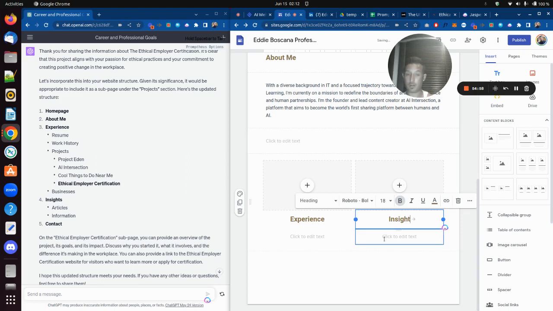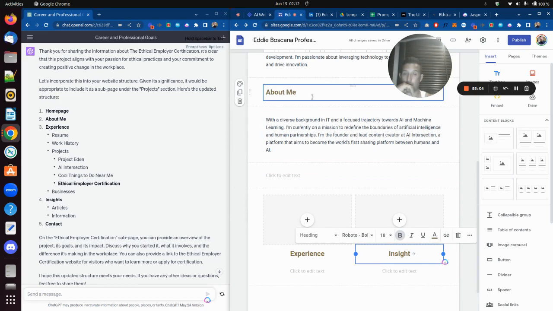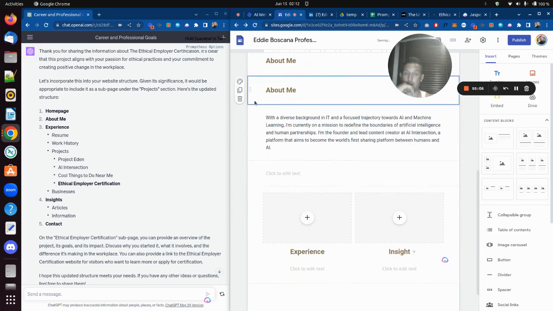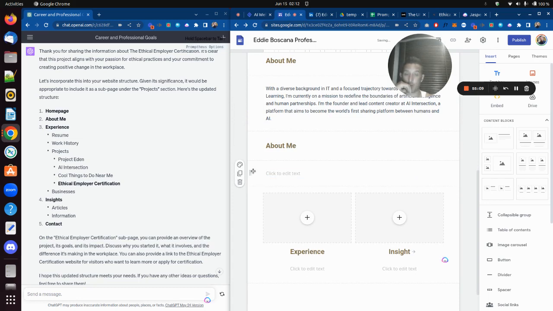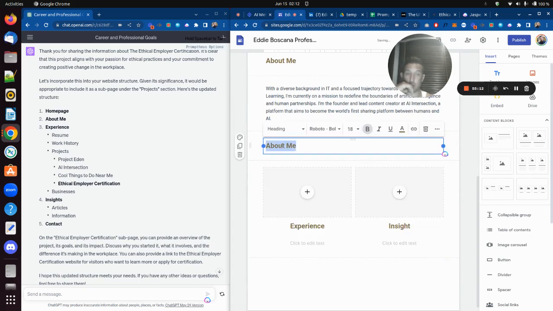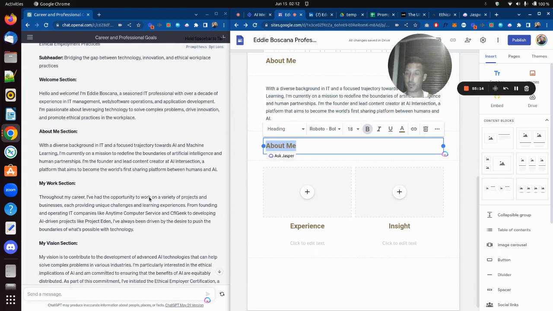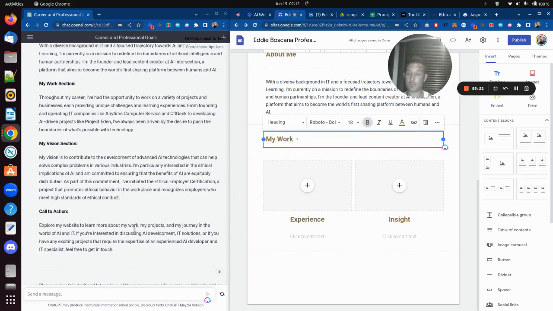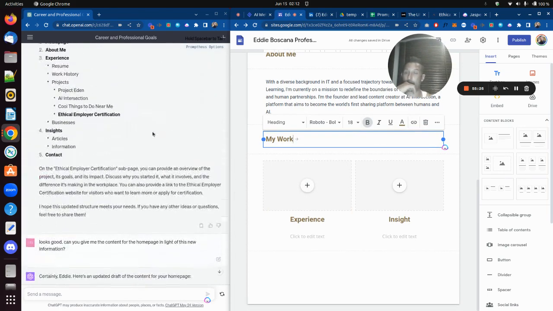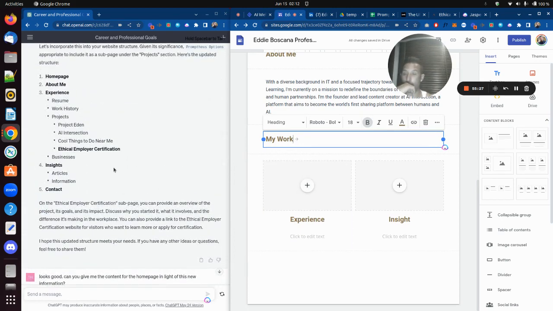Okay, then this is going to duplicate this. Move this down here. We'll just delete this. And this should be my work. Okay. And then we're going to have a vision. And vision's going to have, we're going to make the rest of these vision stuff. So vision's going to be articles and projects.